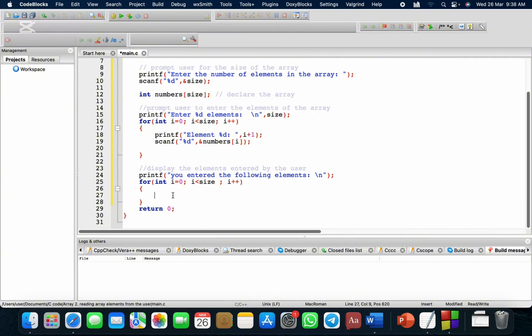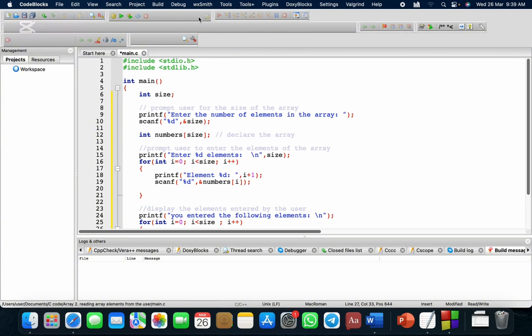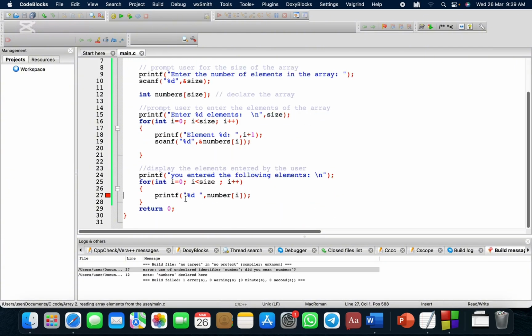Then we come inside and say printf, percentage d, and let's give a space after each element. So we're displaying all the numbers that were inside this array, at each index. I think I've closed all the brackets. No, the bracket was not closed. Yes, it's closed now. And so this is the program. Let us build and run. printf numbers. The array was called numbers, not number.